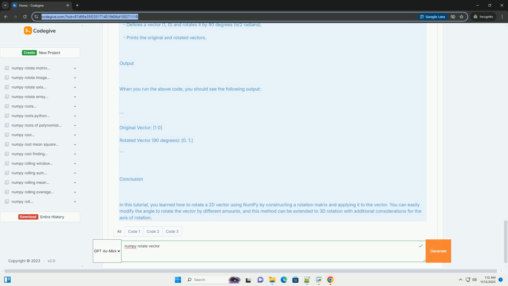Using numpy for vector rotation. 1. Import numpy. First, ensure you have numpy installed and import it. 2. Define the vector. Create the vector you want to rotate. 3. Define the angle. Specify the angle of rotation in radians. 4. Create the rotation matrix. Compute the rotation matrix based on the angle. 5. Perform the rotation. Multiply the rotation matrix with the vector.